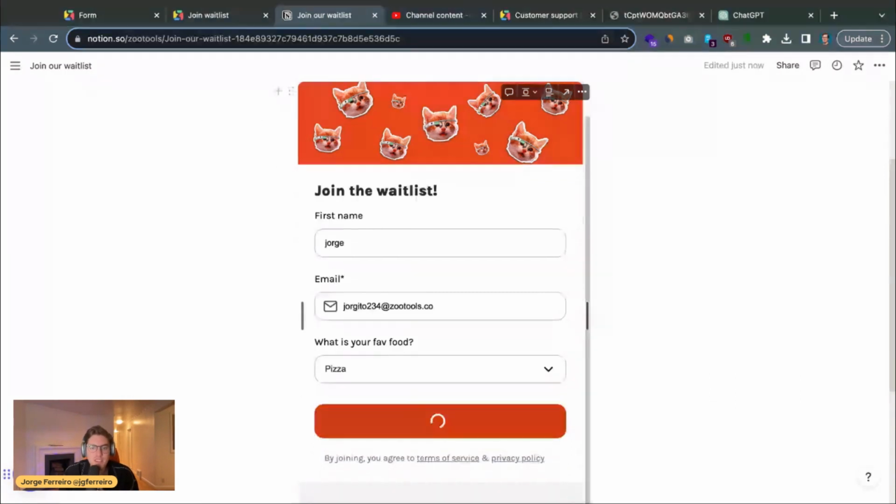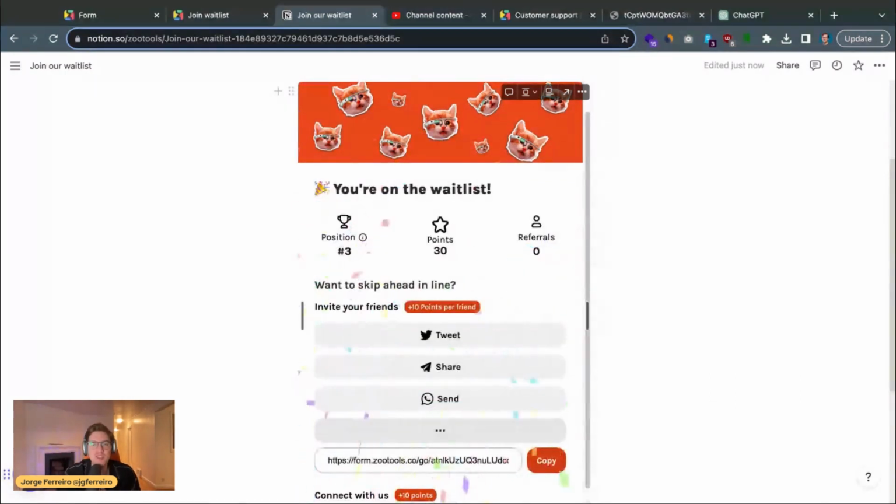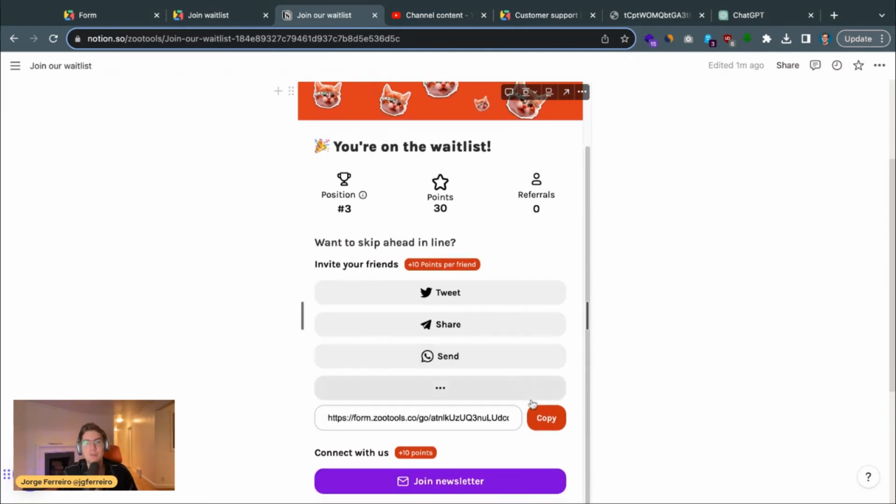And once the user is in, we have all of this gamification system where basically the user can get rewards by inviting their friends. So now I'm on position 3. I have 30 points because I've just signed up to the waitlist, and I have 0 referrals. So I have not invited any friends yet. But actually, if I copy this link, and I'm just going to sign up as Paco in a different window.